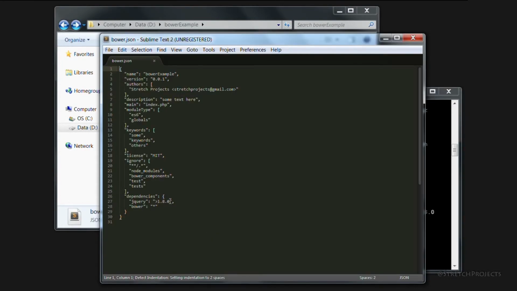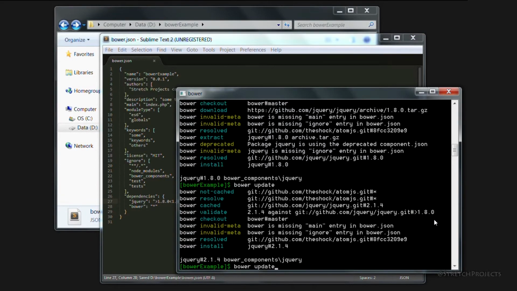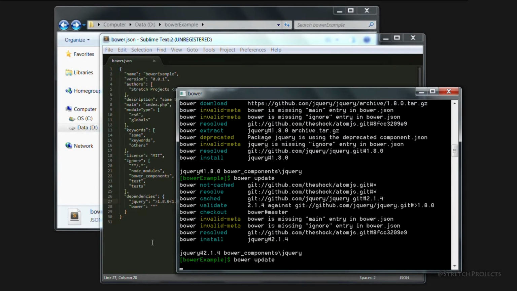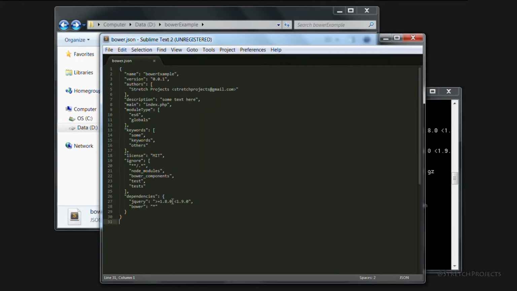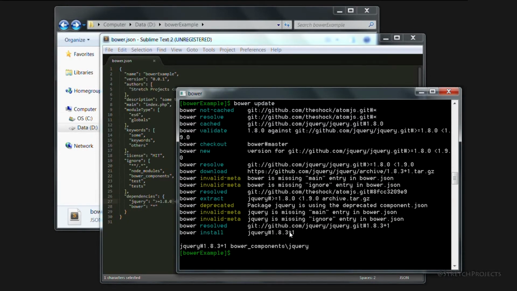We can specify ranges, so we can specify that we want it to be greater than version 1.8 and less than version 1.9. Executing this now will obviously download the latest version 1.8. And as you can see, we should actually have a space between the two version numbers. And in this case, we've downloaded version 1.8.3 plus 1, whatever that happens to be.